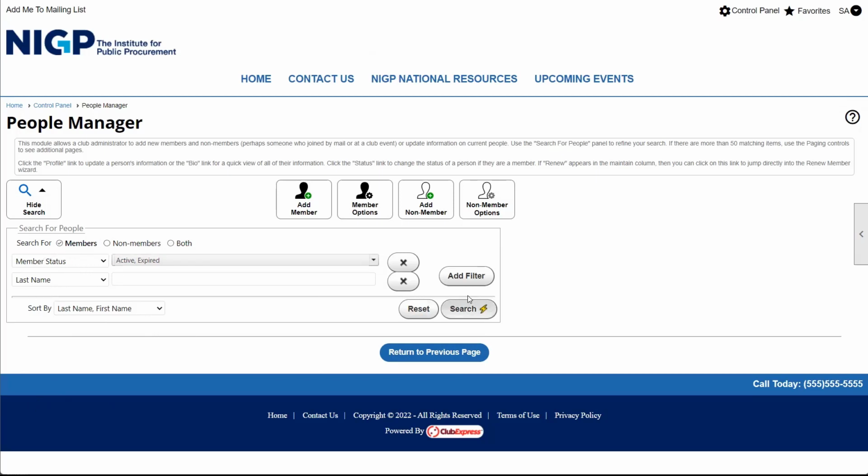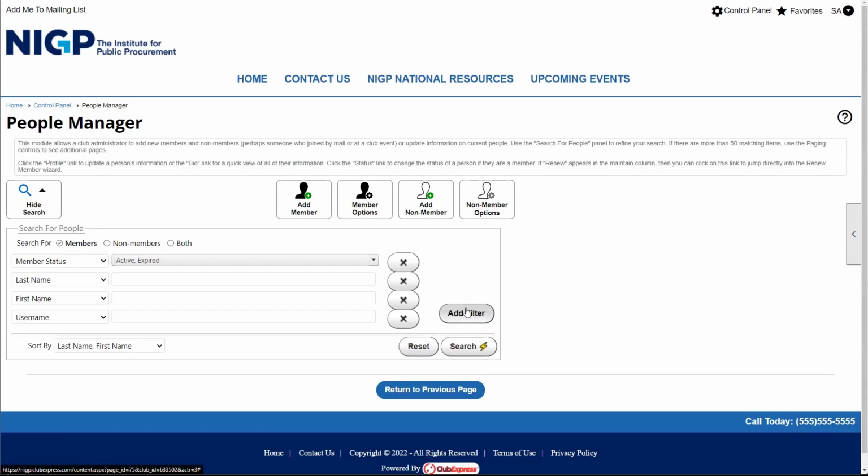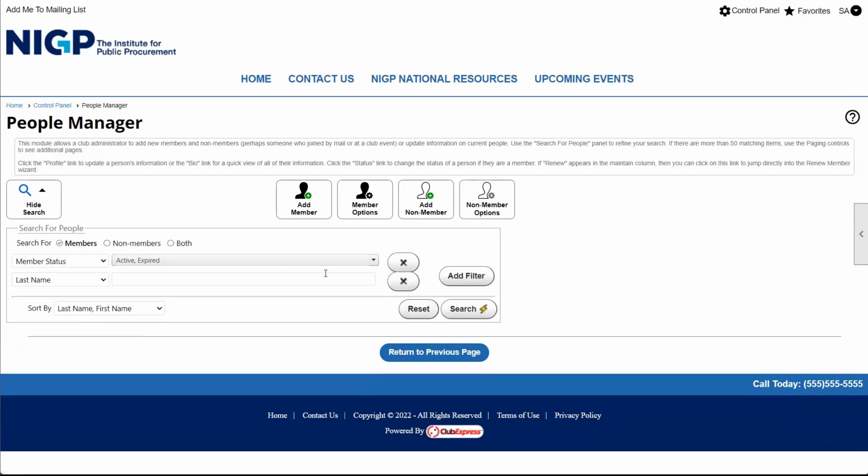And then in this little filters section, this is where we can filter down who we are looking for. The default is always member status and last name, but we can get even more granular by clicking this add filter button over here, and we can create more filters for the search results that we're looking for. And if we've gotten too specific with our filters, you can also click on these X's on the right-hand side to remove a specific filter.